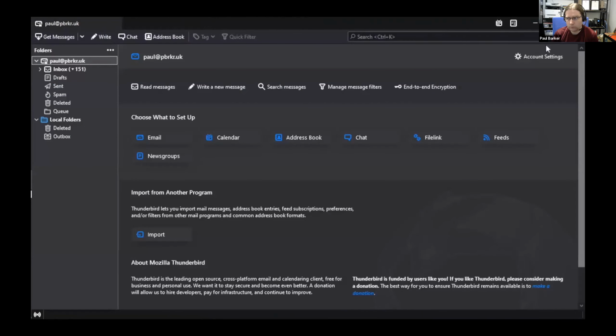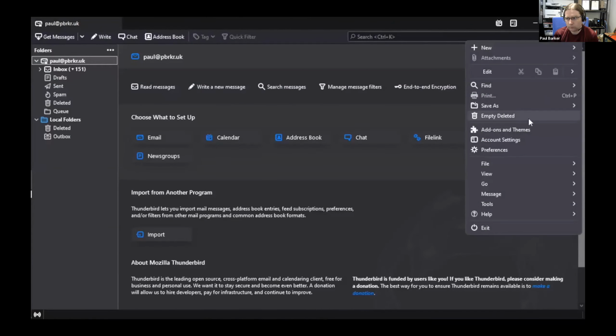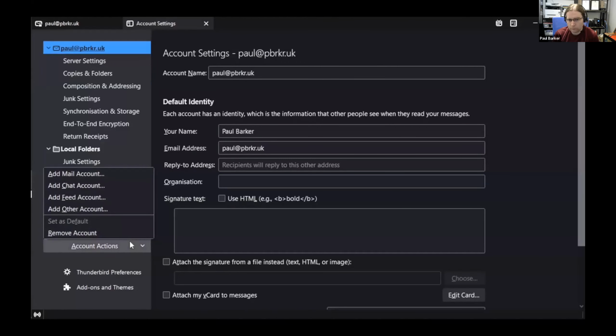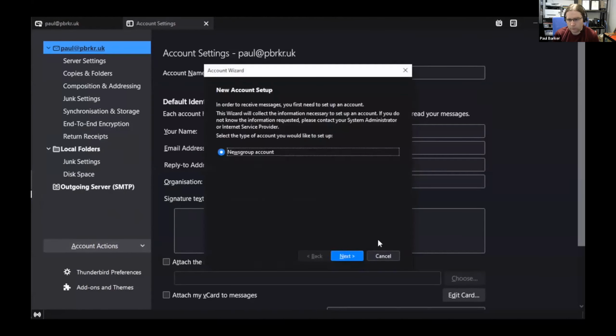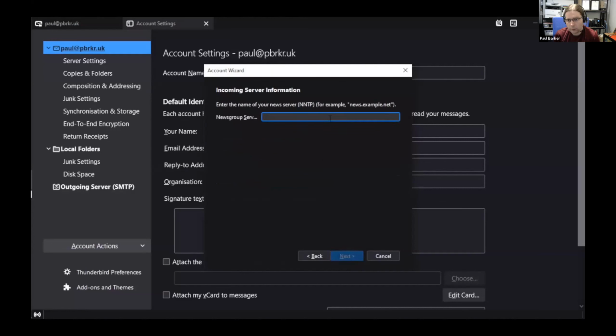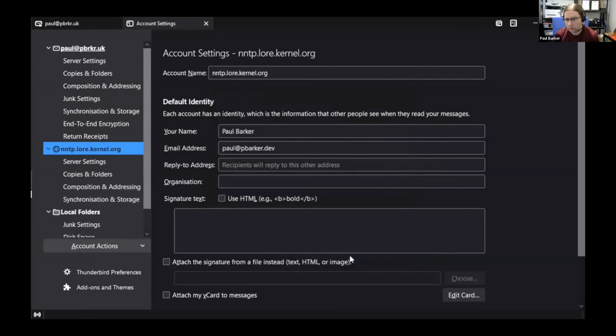And then the next step that we're going to do is set up an NNTP account to read messages from LAW. We can use this for reading the kernel mailing lists, several Yocto mailing lists, and mailing lists from many other projects. So we're going to add an other account, and we add a news group account here in Thunderbird. We need to provide an email address for this that isn't really used in this demo, but we'll add our email address, and then we're going to set the news group server to nntp.law.kernel.org. And we're going to add this account.